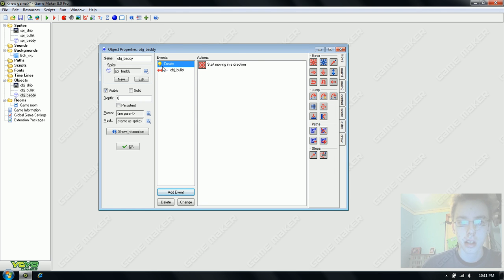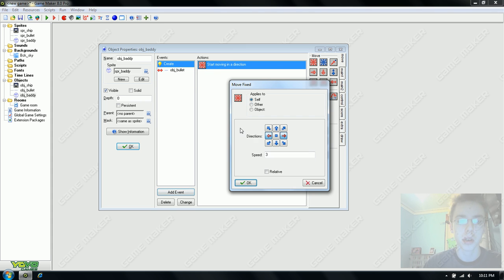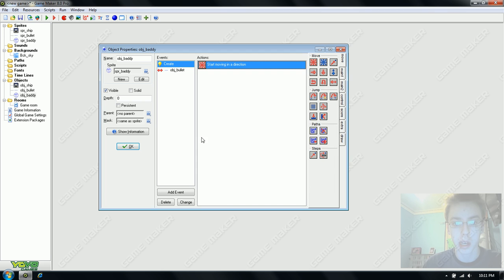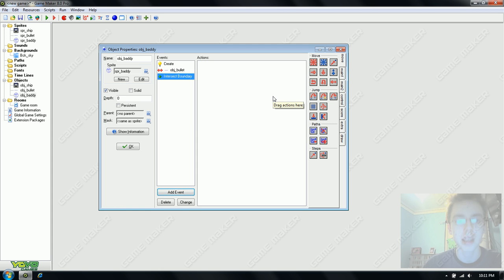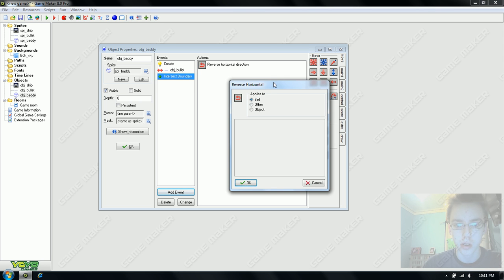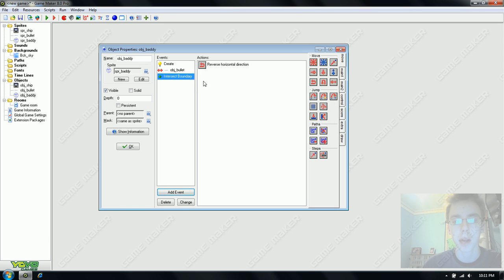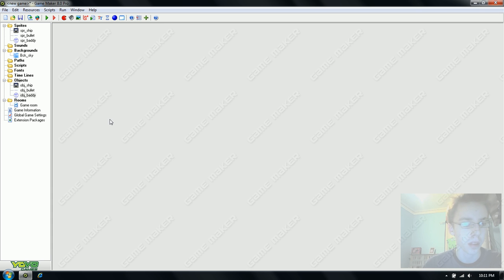As I said earlier, or even in the past video, GameMaker will only do as you tell it. So now we've told our enemy to move left and right. It will keep going and it will leave the room, just like the bullets do. But what we're going to do for this one is other, and intersect boundary, which is the edges of the room. We're going to reverse the horizontal direction. So now they're going to bounce off the edges of the room. And that's simple enough, so I'm not going to test that bit.